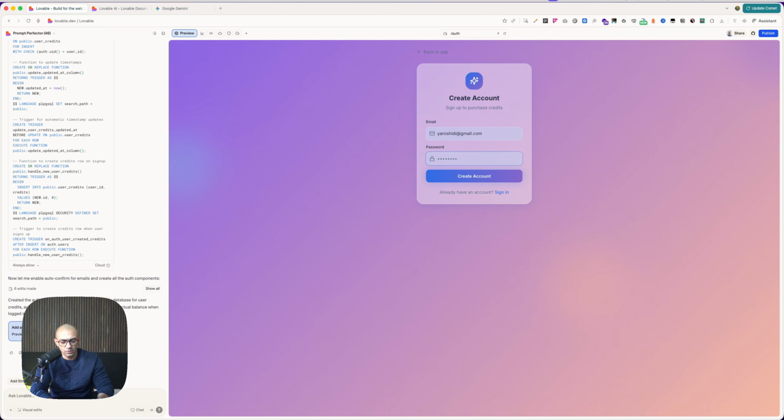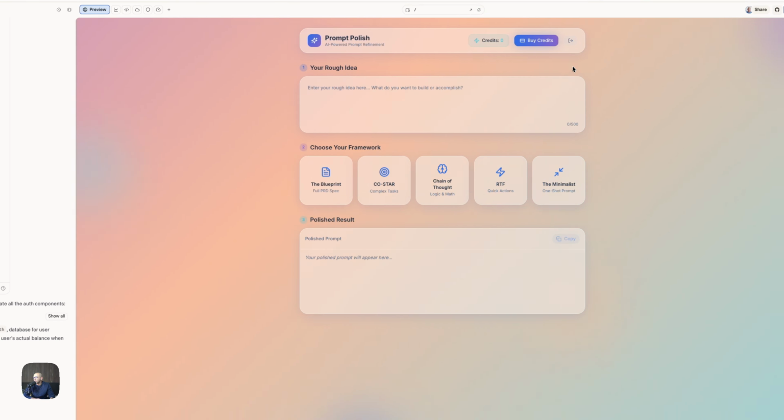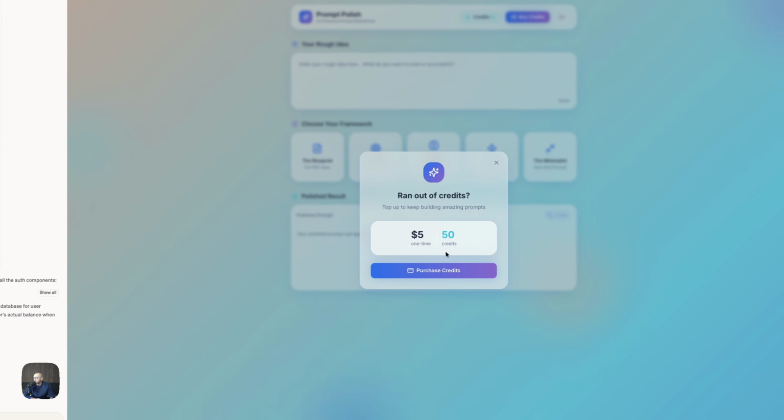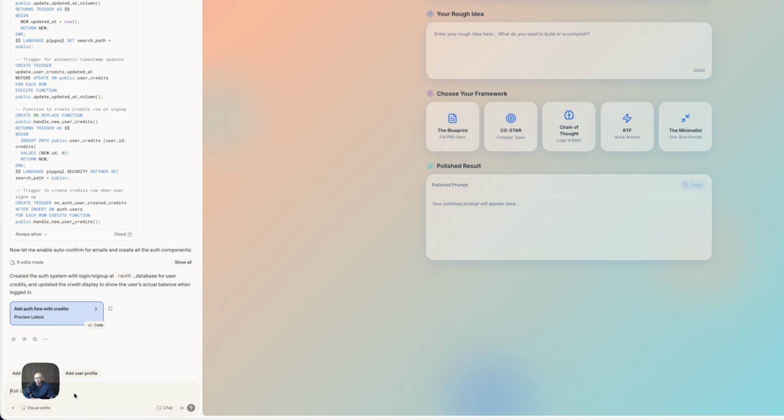And then we're going to write a password. And then we create an account. Okay, so we're signed up. Now, can I buy credits? Okay, how do I purchase credits? Stripe integration coming soon. All right, we need to integrate Stripe.